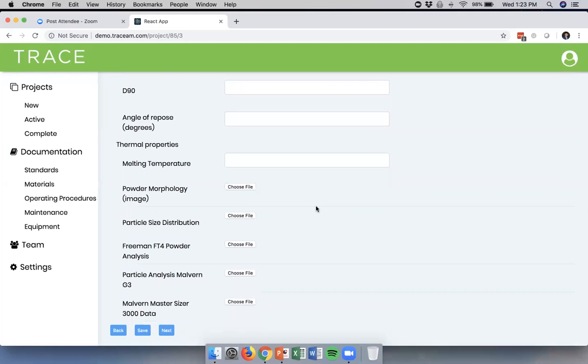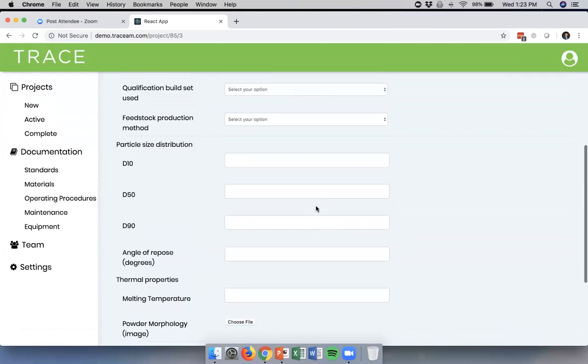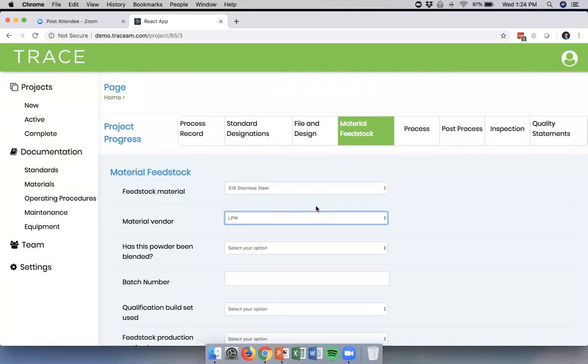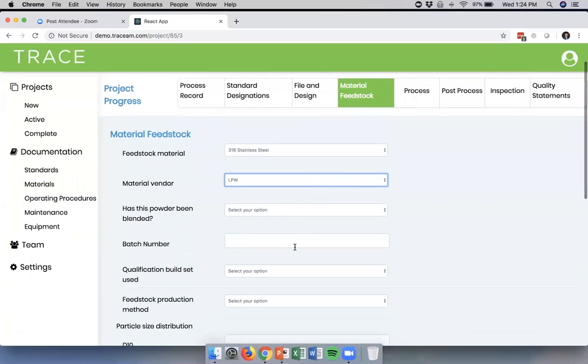Some folks may not have all of this information, depending on the level of review that they're doing of their components, or what the standards dictate for their specific application. But we're able to tune this to a specific use case as well. In this case, one of the things you'll notice is I have to actually type in the batch number here.